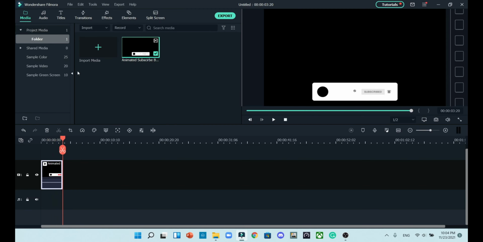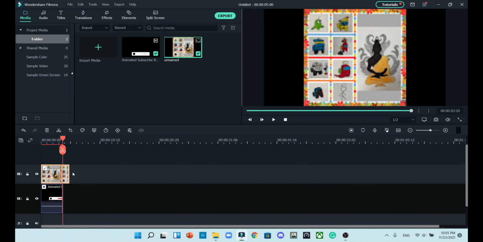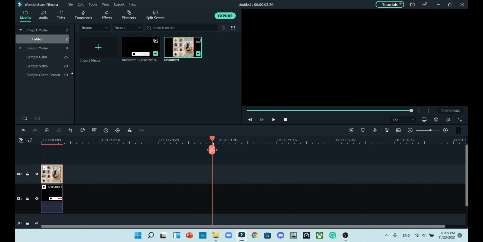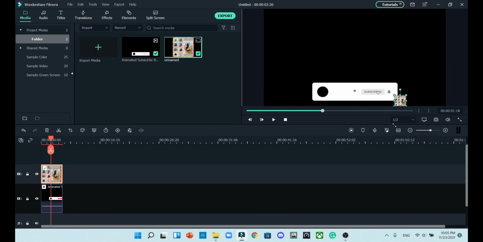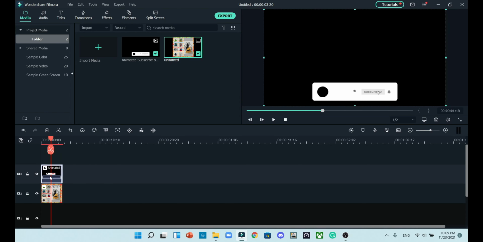So guys, what you have to do is just take this, then take your channel or any channel or profile picture photo, then make it according to the size of this square. After doing this, keep the animated button above this unnamed profile picture, your profile picture.